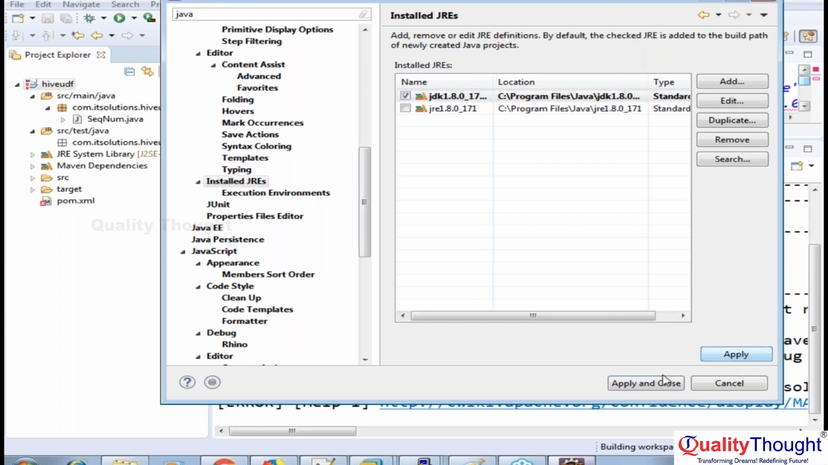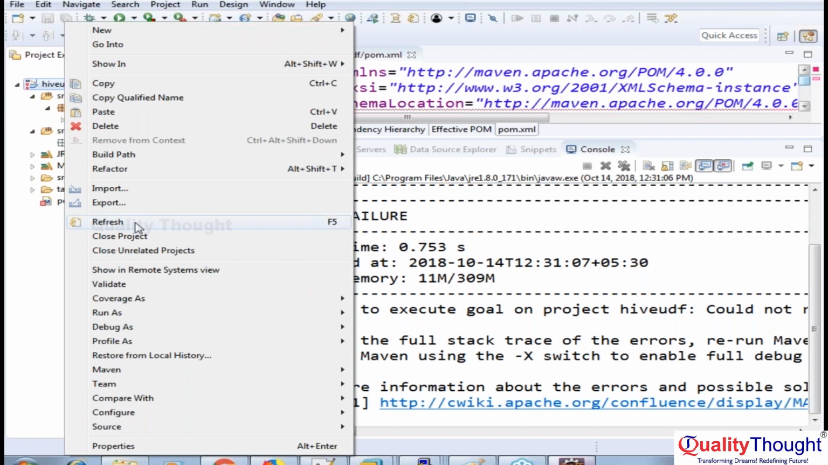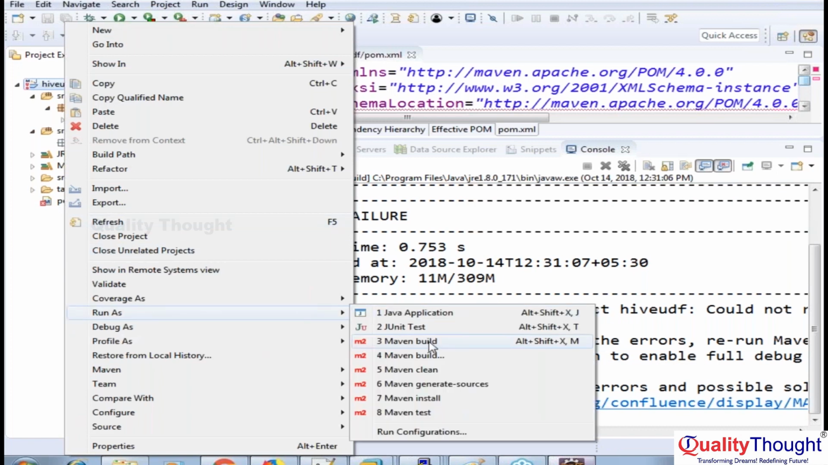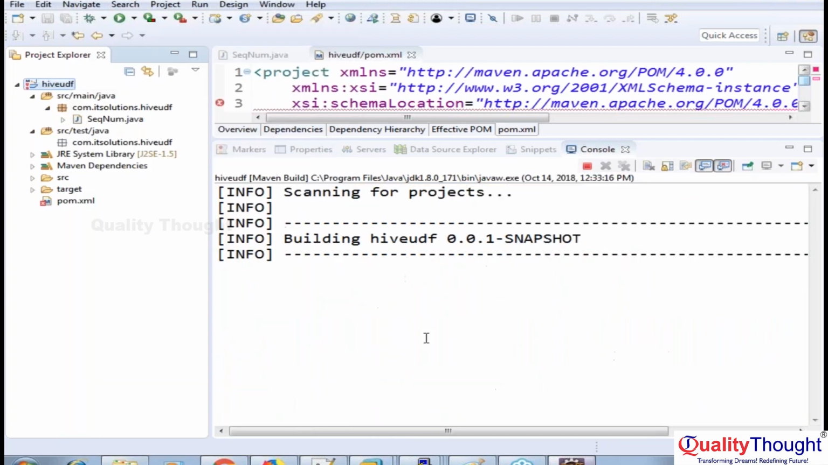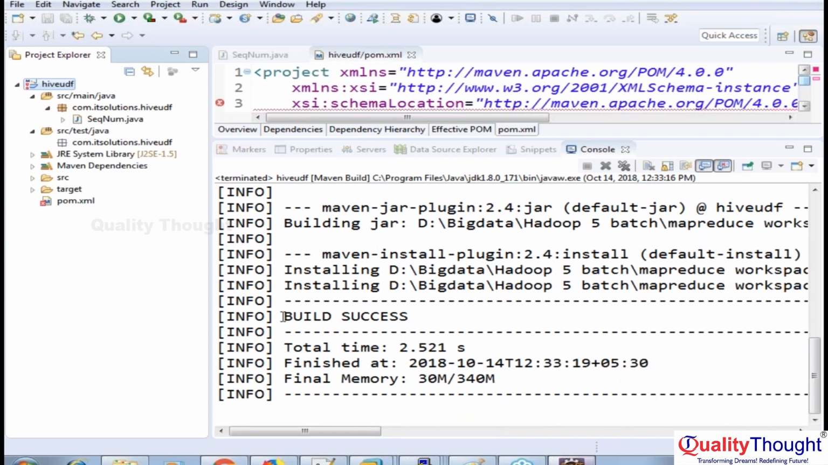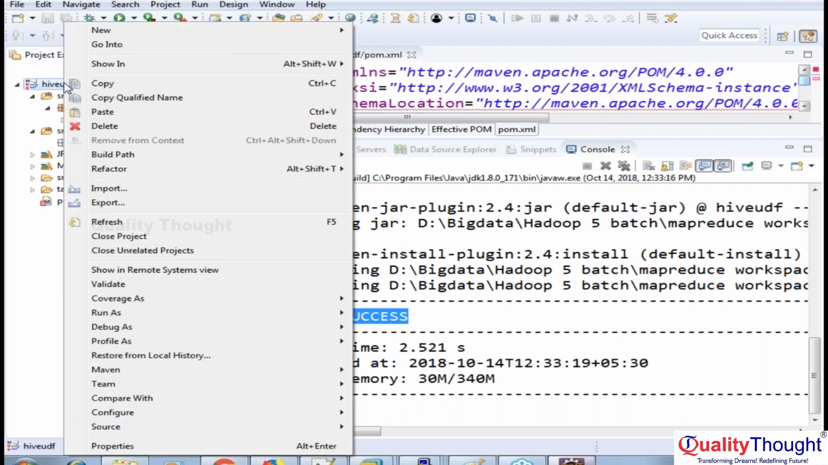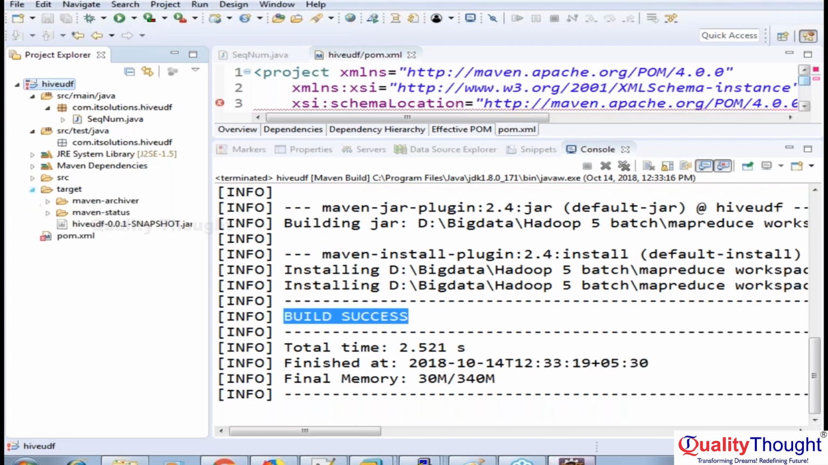Click Apply. Click Close. Once again right click here, and go to Run Build. If you click on this build, we already set clean and install, right? It will use those options. So this time there is no compilation error. It is generated successfully. So refresh, right click here, refresh, open target, you will see the jar file.